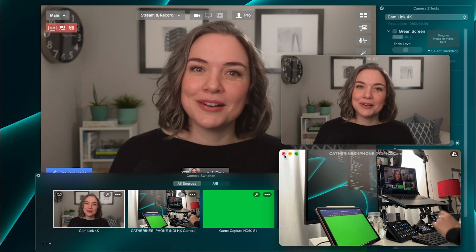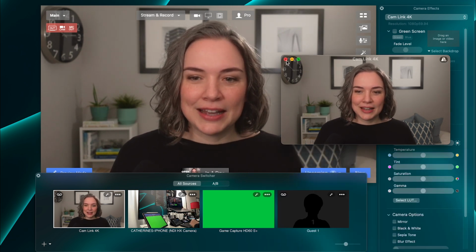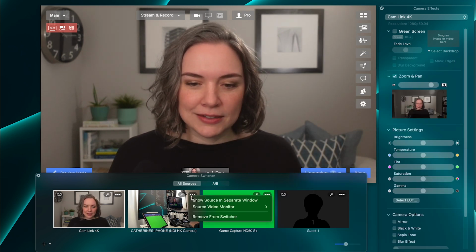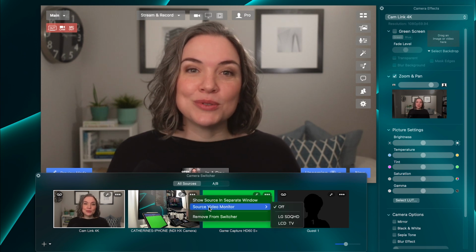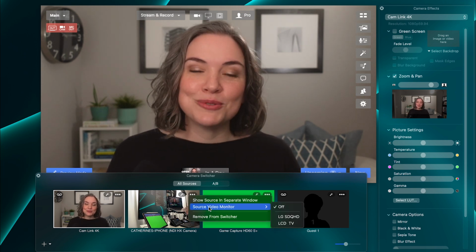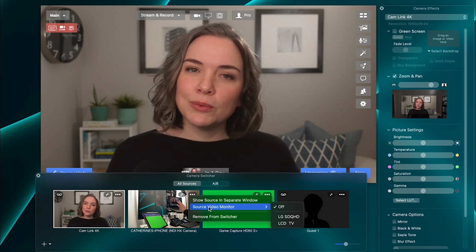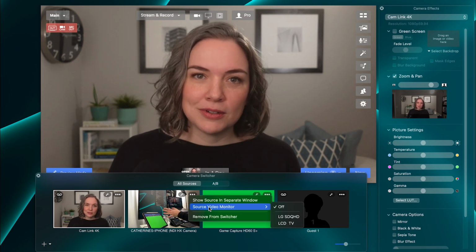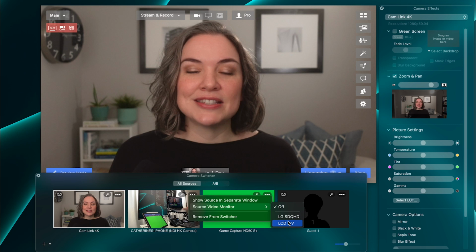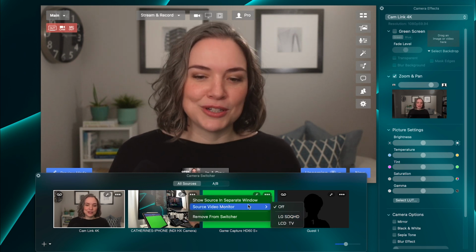But there is also another option that you might have noticed. If I click here again, you will also see the option to send it to another monitor. So if you do have, say, a guest, or you really want to see the details before you switch to a camera, you can also send it to another monitor, which is fantastic.